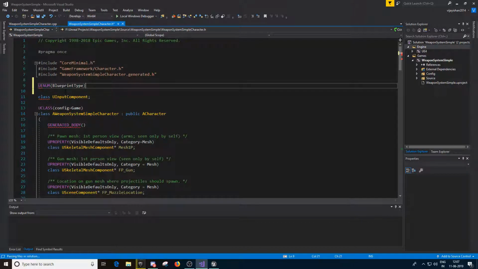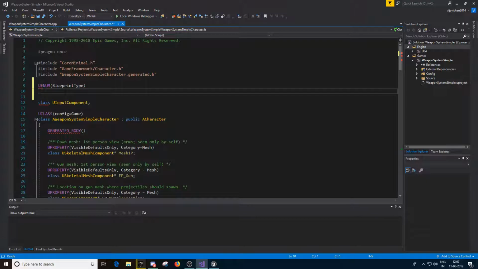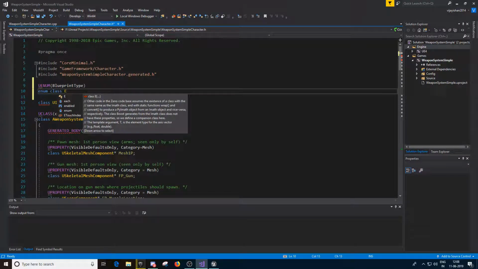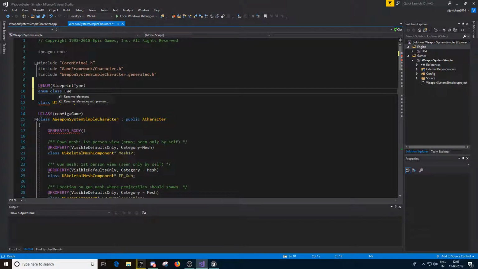Add BlueprintType in the parentheses. This will make it blueprintable. Now type in enum class, and what is the name of the class? I'll type weapon type. No, weapon fire type should be better. Sorry for the typo. Weapon fire type. Sorry, this is a new keyboard. And we need to make this uint8. I think uint8 should be fine. Uint8 has a range of 256, so that should be fine because we're not going to make that many.